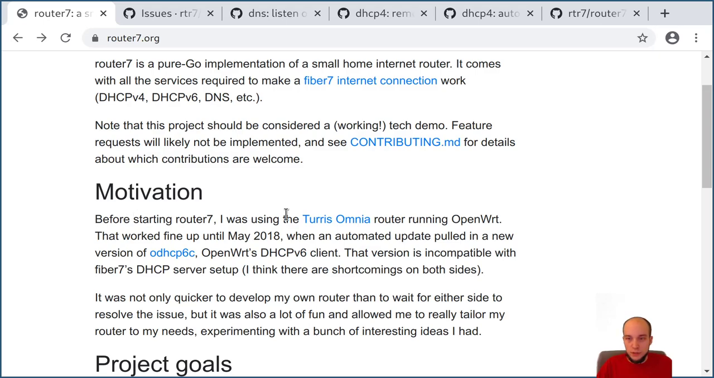Well, I was using the Turris Omnia router before, which is a really nice router. It's open hardware, it's open source software. They have automated updates. Everything was very promising. It seemed to do everything that I wanted. But in May 2018, there was an automated update that pulled in a new version of odhcp6c, which is a complicated name for the DHCP version 6 client that comes with OpenWRT. And that version didn't work so well with the DHCP servers of my ISP.